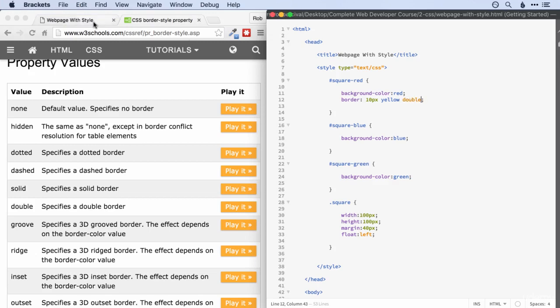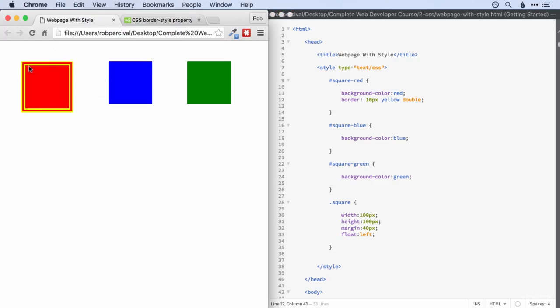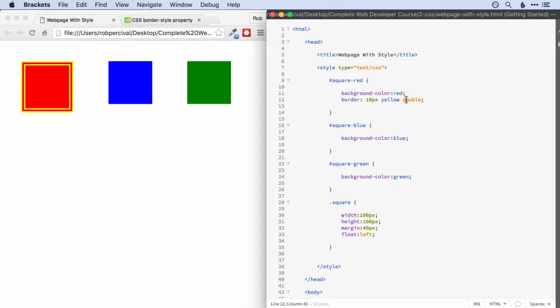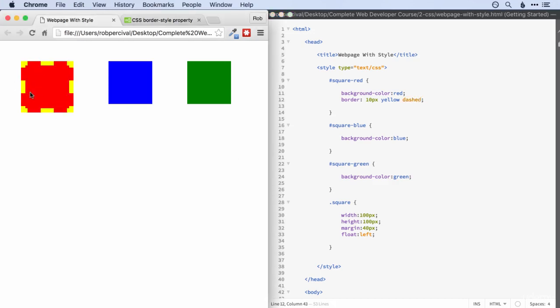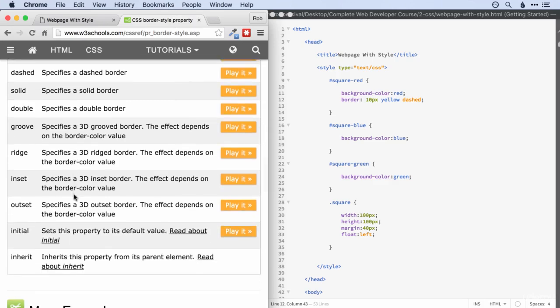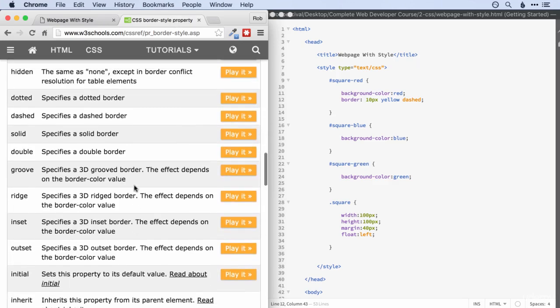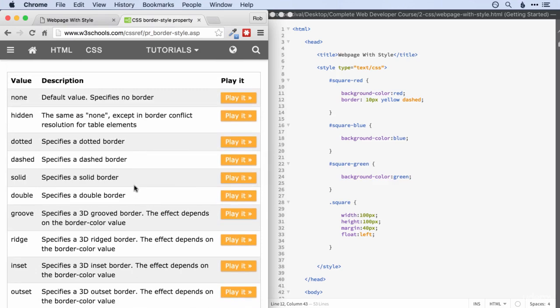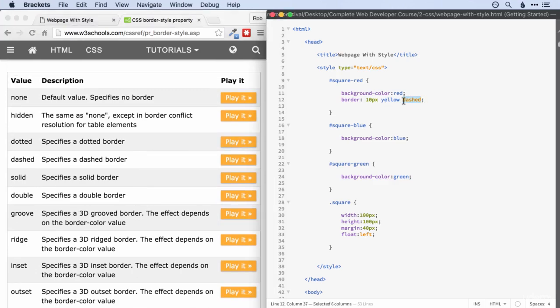Let's have a look at double. There you go. So it sort of goes yellow, then red, then yellow. We can have dashed as well, which creates this dashed effect. And you're welcome to try out the other ones. To be honest, I don't use the different border styles very often. Solid is about all I regularly go for.